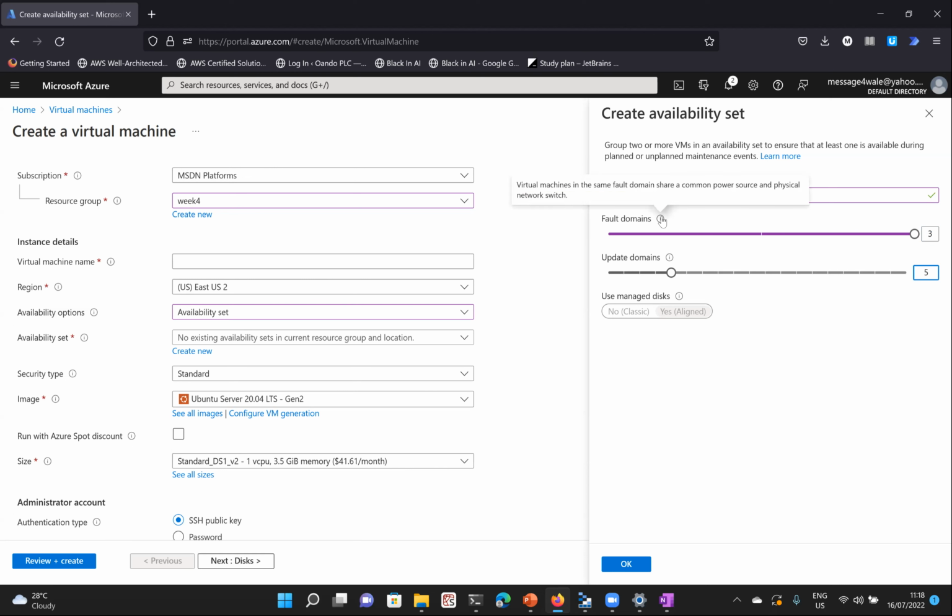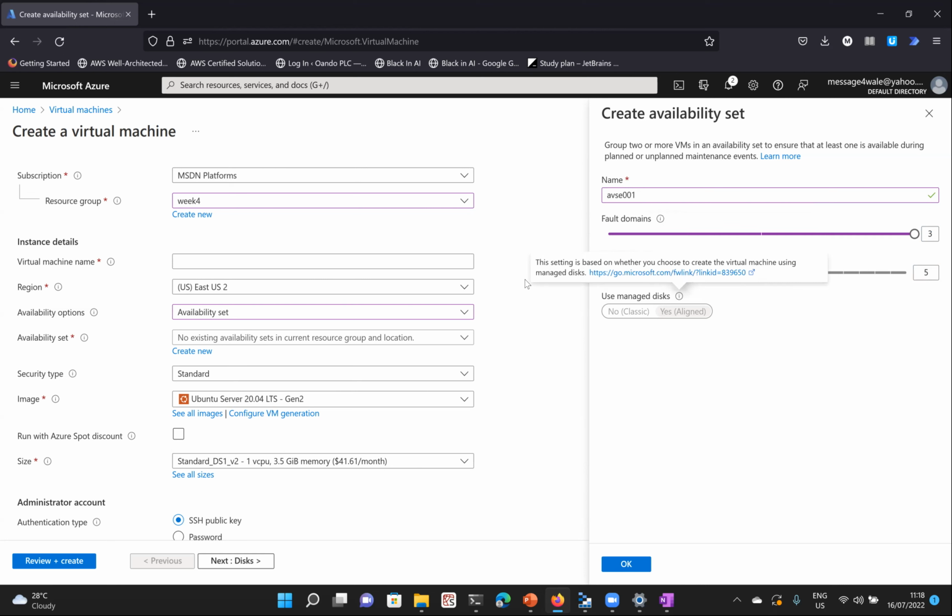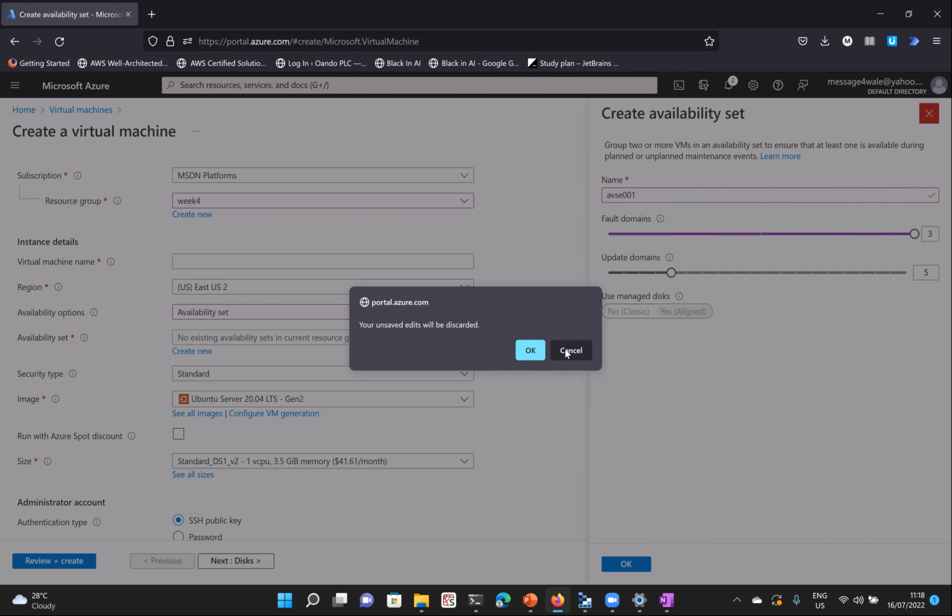And for fault domain, virtual machines in the same fault domain share a common power source and physical network switch, which means they'll be placed in different locations where you have different physical network switches and power sources. While for update domain, virtual machines in the same update domain will be restarted together during maintenance. And if you now say you have 5 update domains, then both of them can't be there. And this would always be by default because here we have specified that we want a managed disk. So if what I want is an availability set, I'll do this. But mind you, an availability set is limited to a particular region, a particular zone rather.